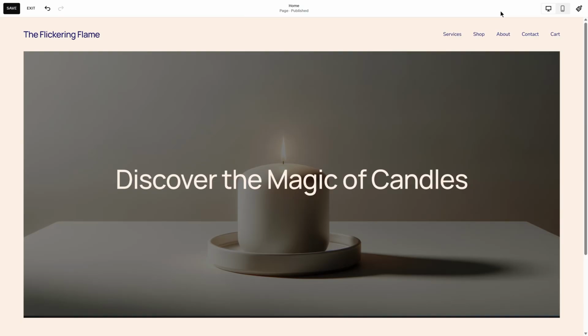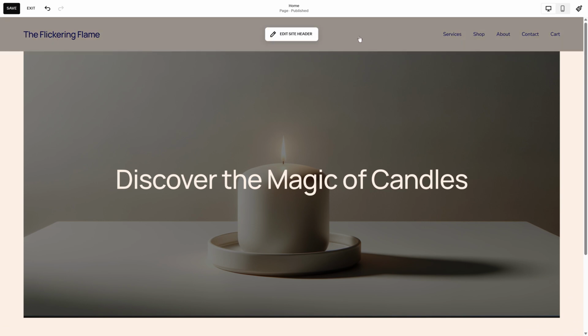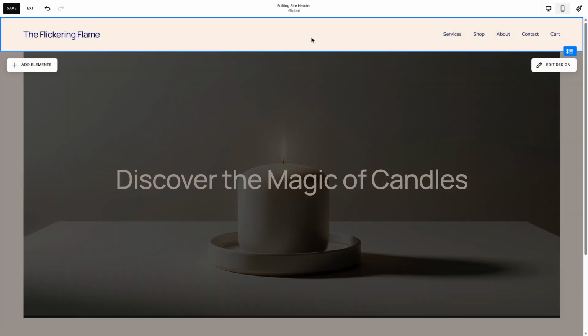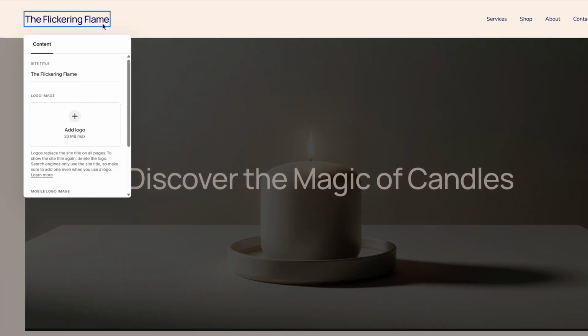Now that you understand the page layout, let's get started by customizing the header. Site title and logo. While your site name will already be displayed, you'll need to upload your logo. Hover over the header and click Edit Site Header. You'll want to double click on your site's name and click the plus sign under logo image.